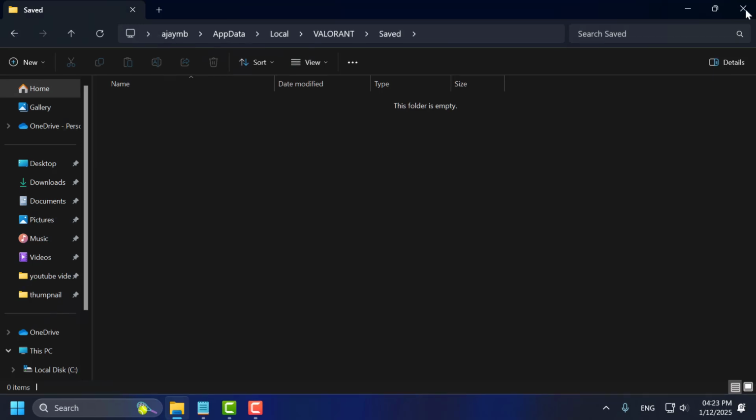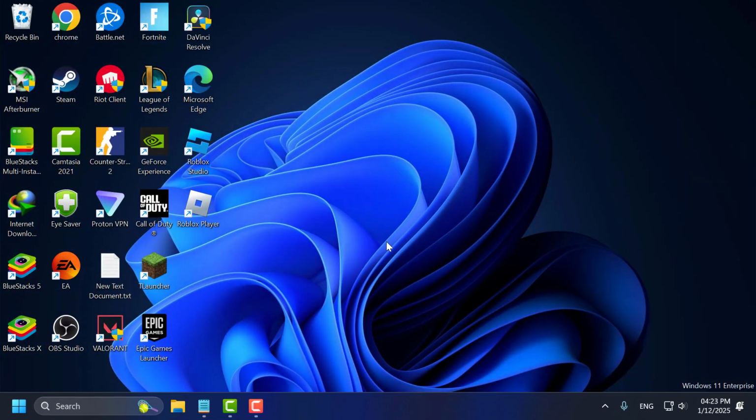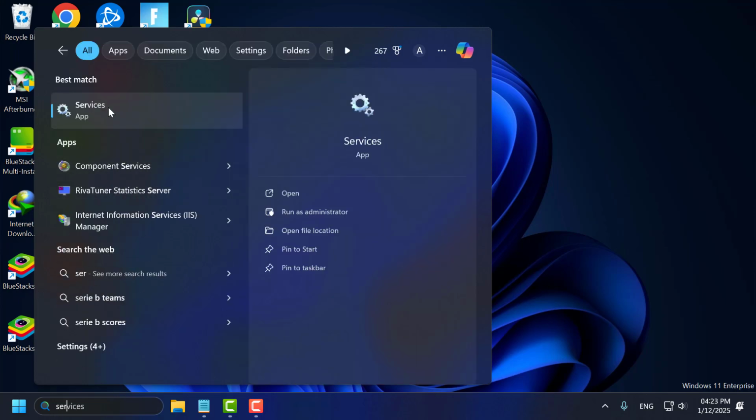After deleting it, close everything here and restart your PC. After restarting your PC, you can check if the problem is solved or not. If the problem is not solved, Method 2: you just need to go to the search menu and type services, and click on open it.